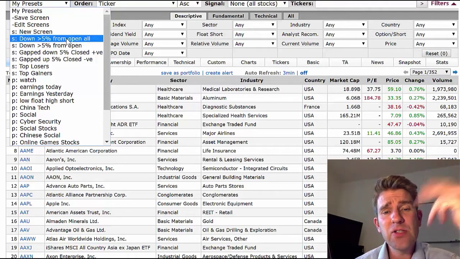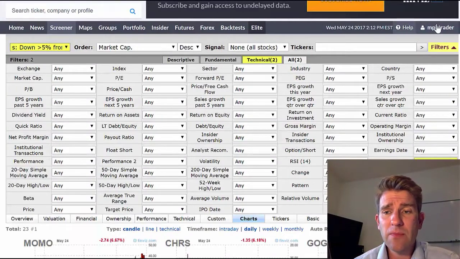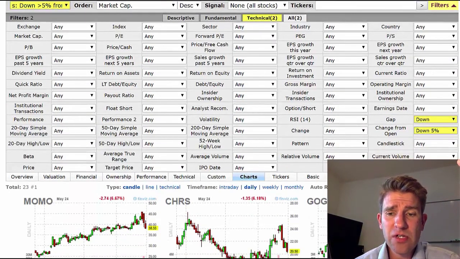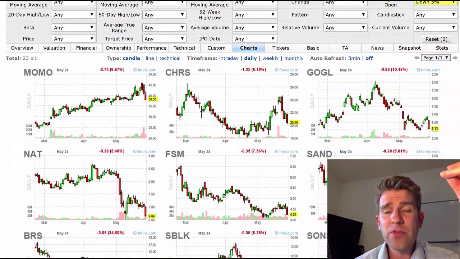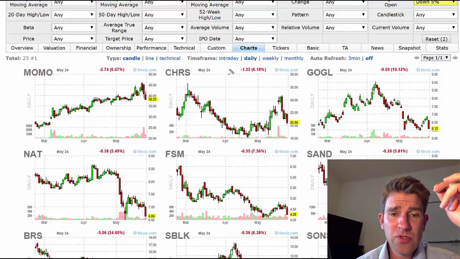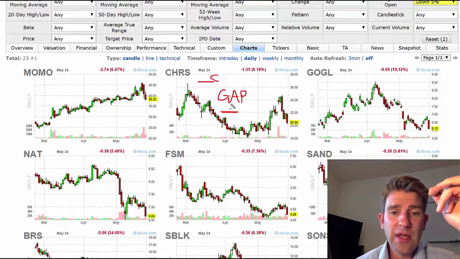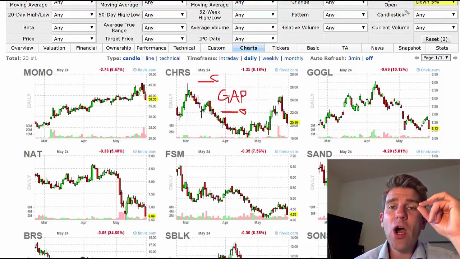But another thing that I do just based on price action is something like this: down 5% from open. So I'm basically filtering out all the stocks that have gapped down and are now down 5% from the open. So in other words, that's a lot different. So we've got a couple of filters here we can use. The gap, that's the close. There's a gap here, that's just your traditional gaps. That's from close here to open. Or what I've got here is we've moved from the open.